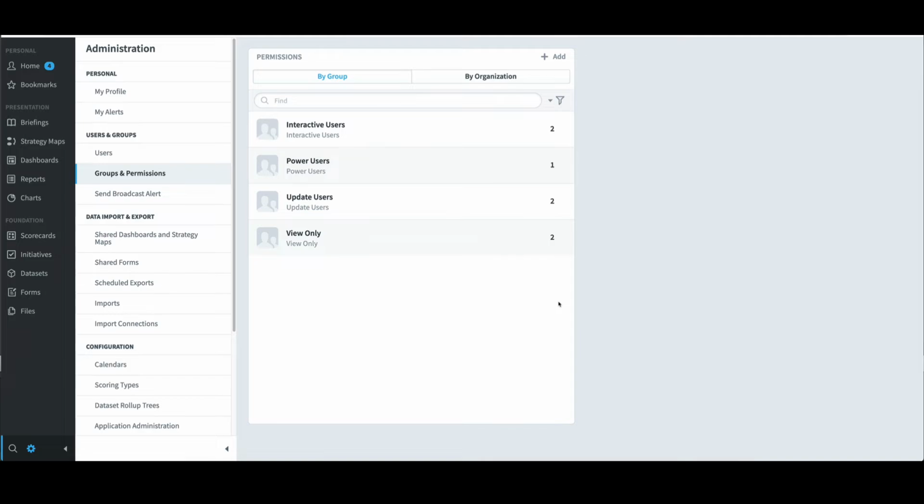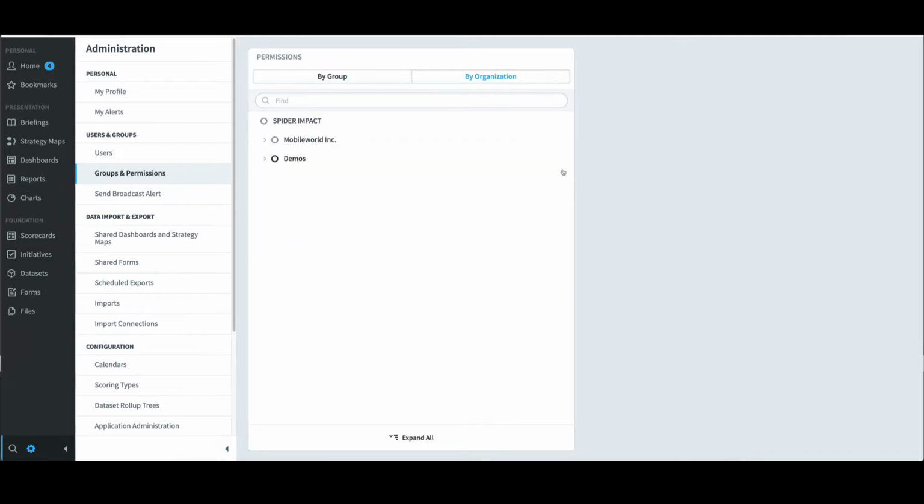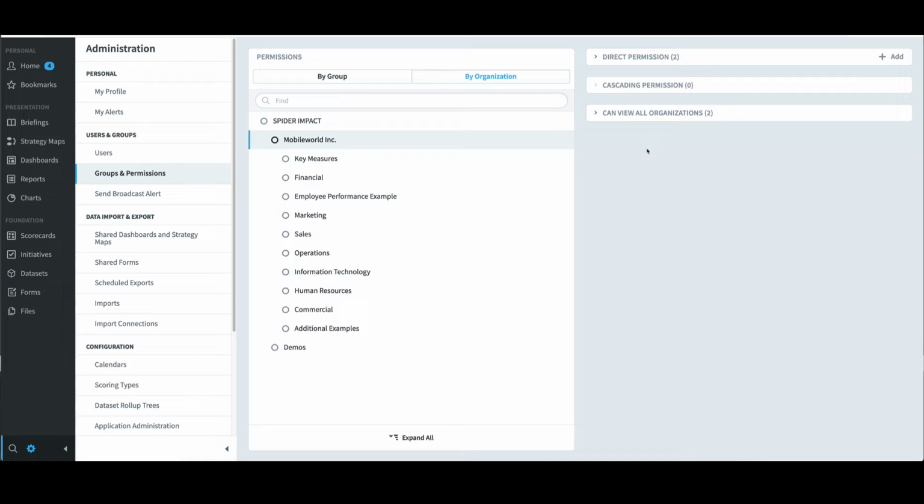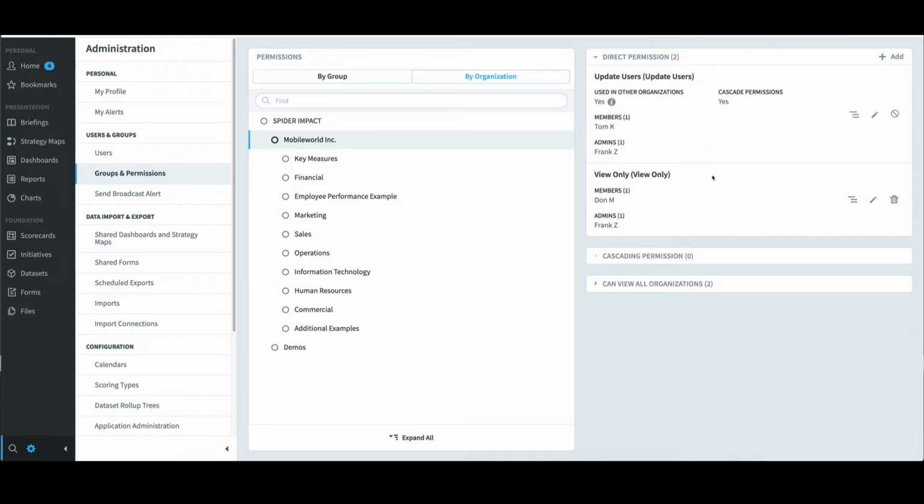One more item I'd like to show with groups is the ability to edit them by organization. Up at the top, I'll select by organization. I can then select any segment of the org hierarchy like Mobile World. In the top right, I'll click on Direct Permission and can now see which groups were granted direct permissions to it. In this case, Update Users and View Only.